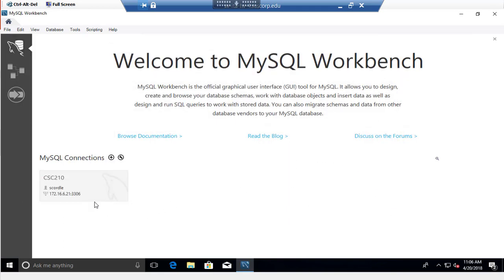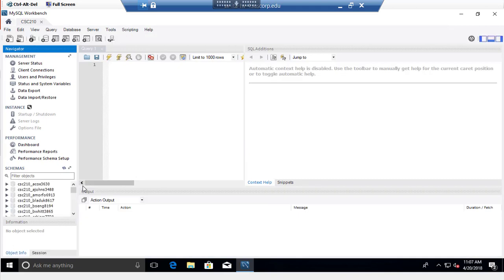To use the connection, we'll simply click it and let it open up to the editor window. Now I usually do a couple of things to set up. This is your editing screen right here in the middle where Query 1 is showing. I don't use the SQL addition, so I'm going to come over here to the menu and click this button right here to turn it off.